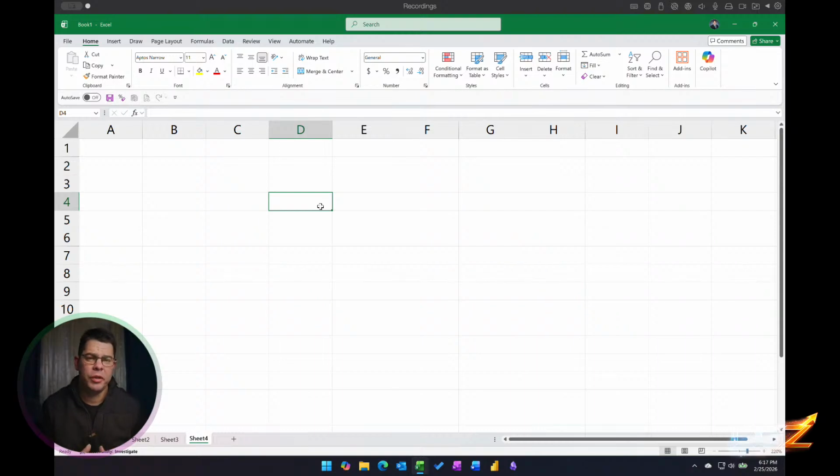Now, before working with data, we must understand how Excel, like I said, is organized. The ribbon is the command center of Excel. What is the ribbon? The ribbon is all this section here where we see File, Home, Insert, Draw, Page Layout, Formulas, Data, Review, View, Automate, Help, all of that. It's very important.